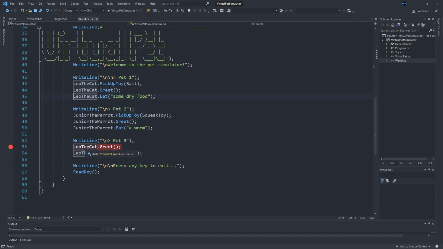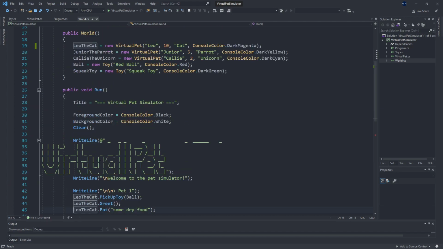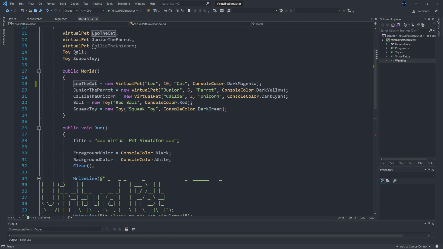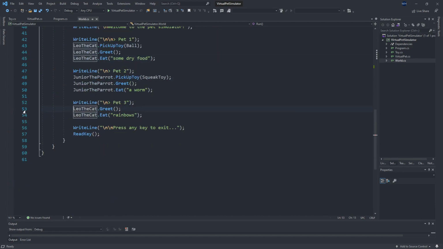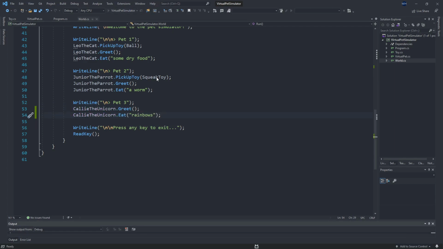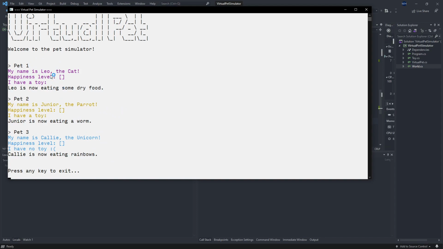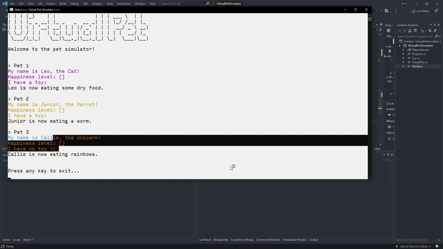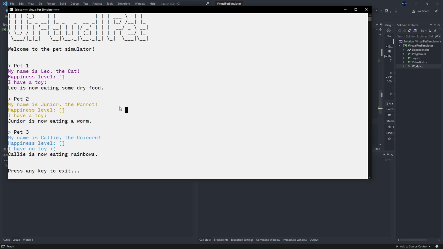And we might then notice that, oh, we used the wrong pet here. It should be Callie the unicorn instead of Leo the pet. I'm just going to fix that to speed up the process here and get Callie the unicorn working. So we've got Leo, Junior, Callie. Let's just keep fixing these bugs.